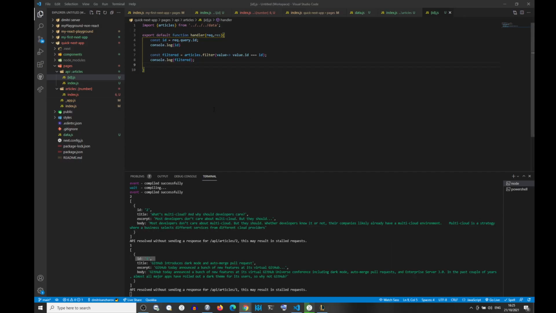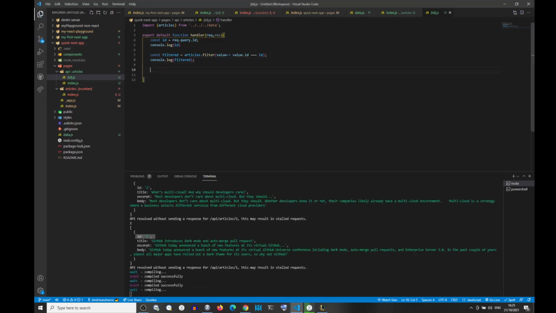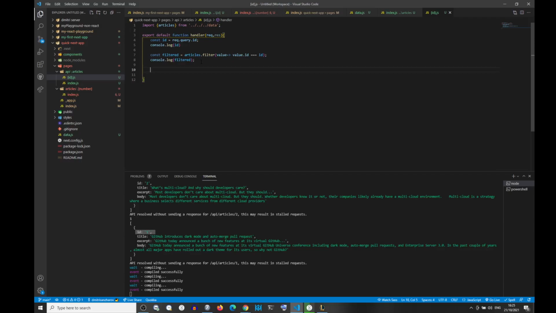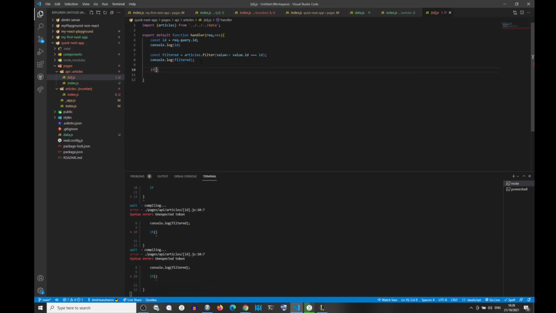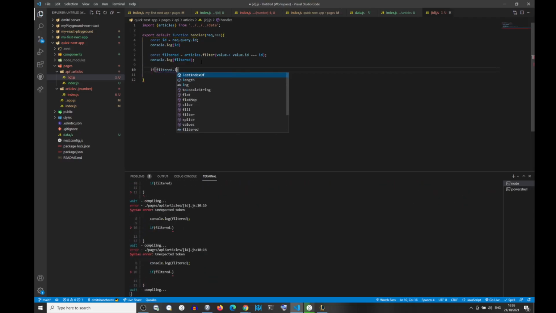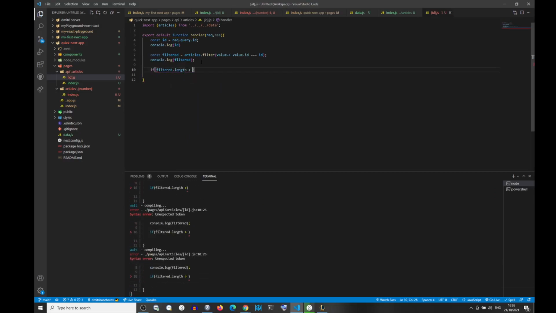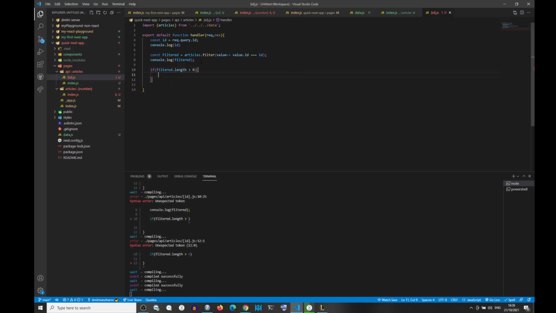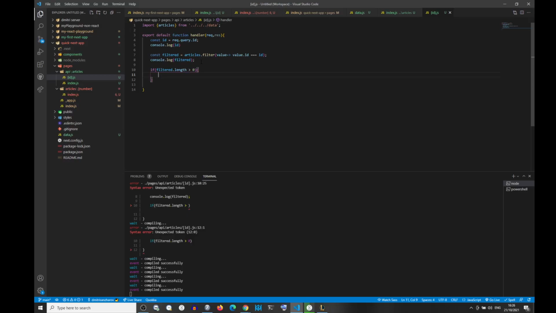Okay, so now we need to display that. So obviously we want to have an error handling function. So if somebody enters, there's only 4 articles. So if they enter 40, it's going to tell them that the ID 40 does not exist, okay? So we do this if filtered dot length is bigger than 0, then we want to serve, right?